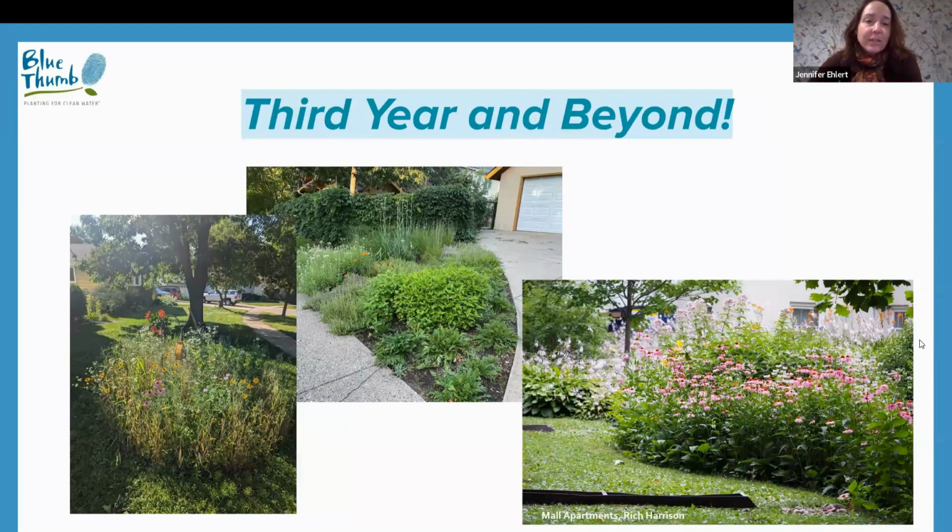And then the third year, you start to have a more established garden. It's very full. Your need for weeding goes down over time because you've done such a great job those first 2 years and you've watered so well, your plants are established. They look really, really nice and full.